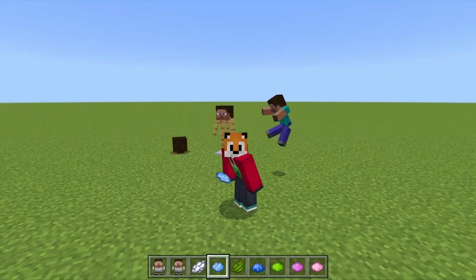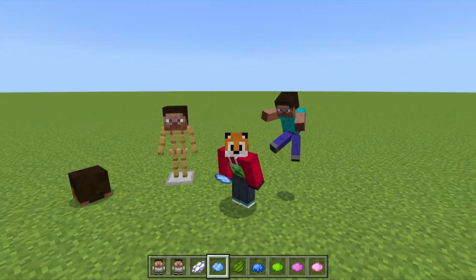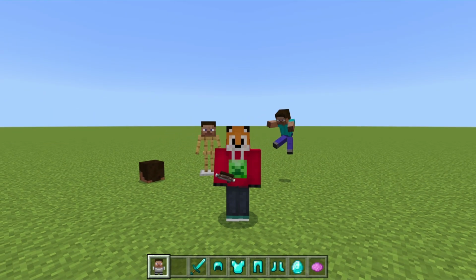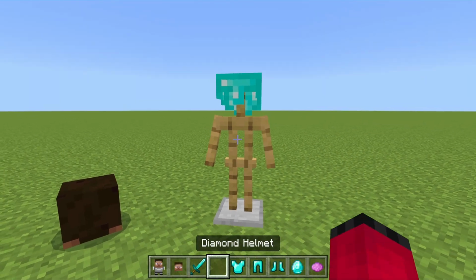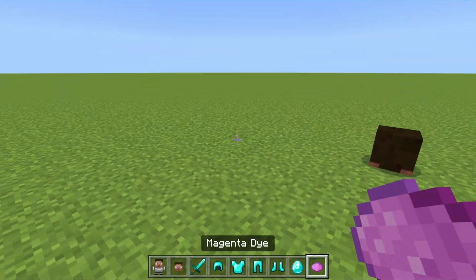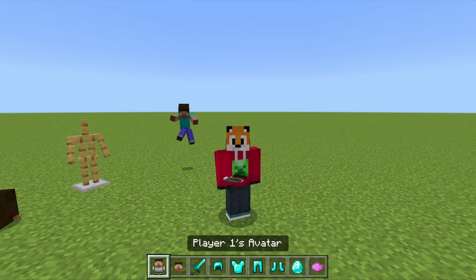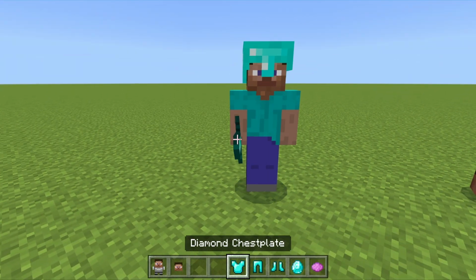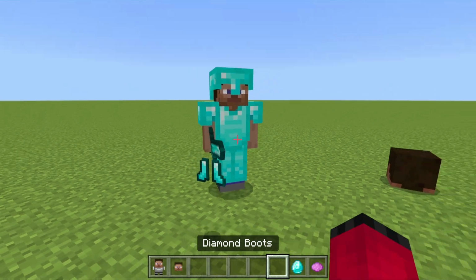Well, before we get to the really complicated bit of doing that, I just want to show you a couple more things that these can do. Starting with items and armor. A little bit like an armor stand where you can put armor on it. You can put armor on these things, but you can't put it on directly. What you have to do is actually chuck it on the floor, and then they'll pick it up and they'll wear it, which is great.